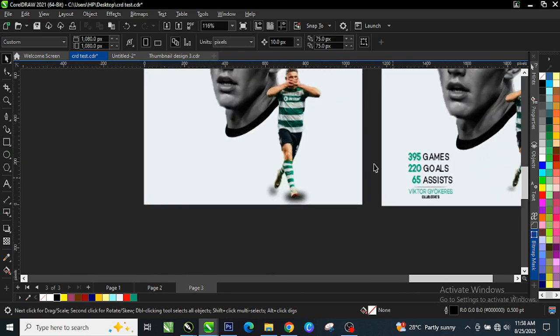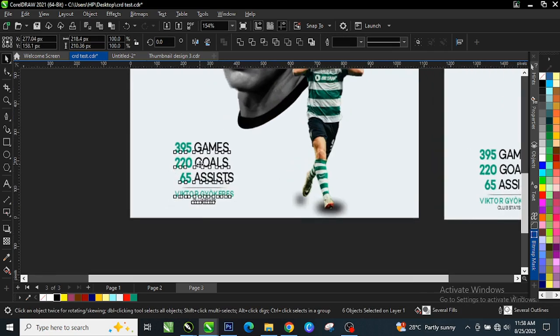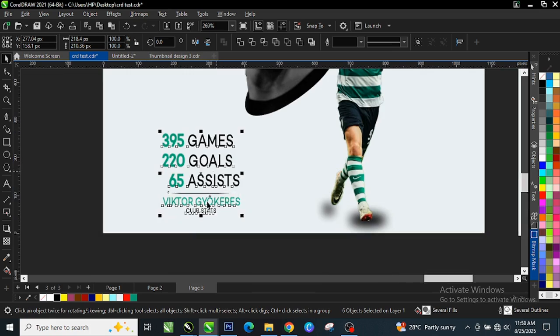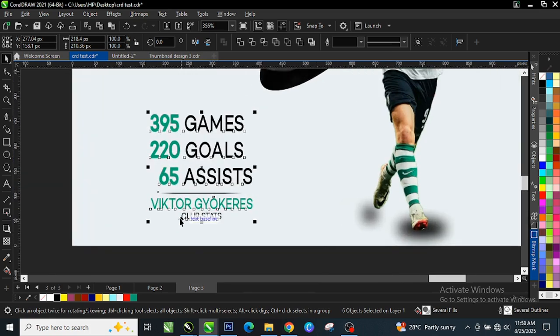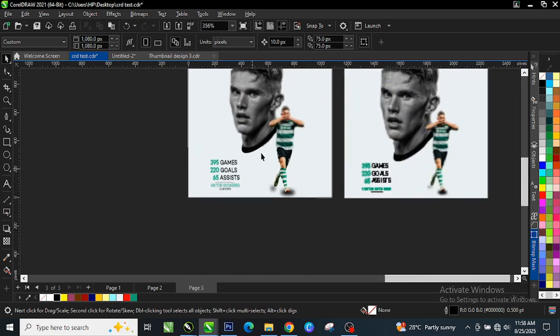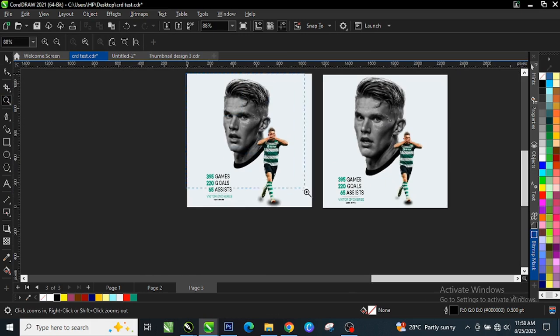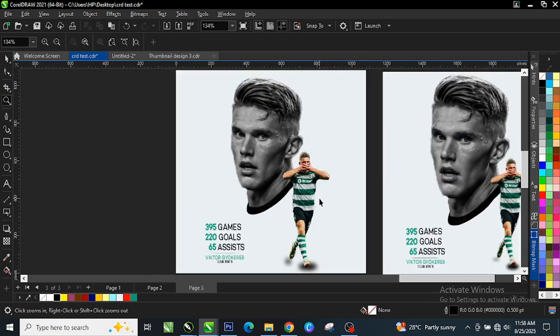Yeah, the next thing I'm going to do is just to type what I have over here. The games, number of games he played, the goals he has scored, assists, and all of that. So his name, club, stats, all of this. So basically this is how I designed this football poster using CorelDraw.